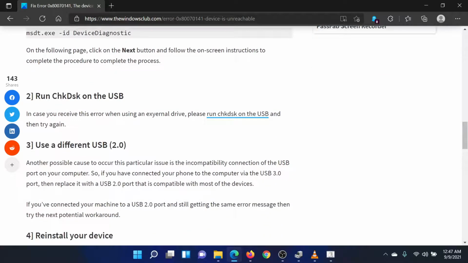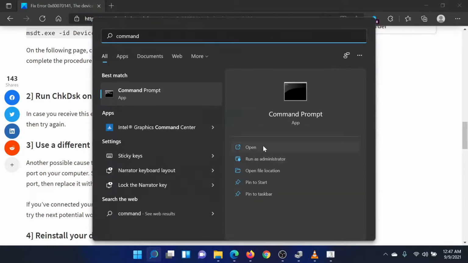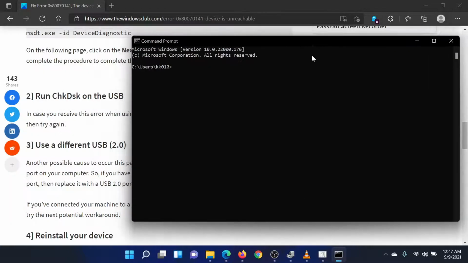The next solution is to run the CHKDSK scan for your USB drive. Search for Command Prompt in the Windows search bar and select Run as Administrator in the right pane to open the Elevated Command Prompt window. In the Elevated Command Prompt window, type the command chkdsk /f /<drive letter of the USB drive>: Hit Enter to perform the CHKDSK scan on your USB drive and then reboot your system.